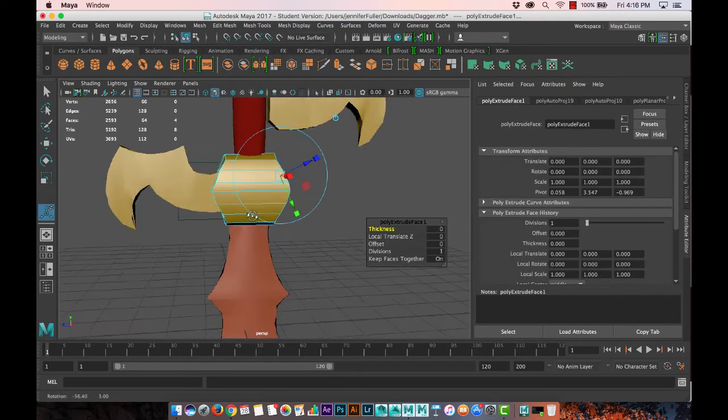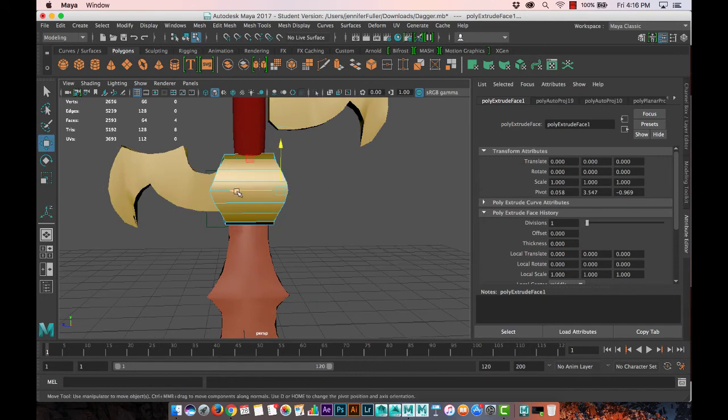Now with my Extrude tool, I'm going to hit W to get my Move tool back and start bringing this out, trying to match this a little bit. You can use your Scale tool and hit R to kind of straighten this edge out. It'll make extruding a little bit easier.